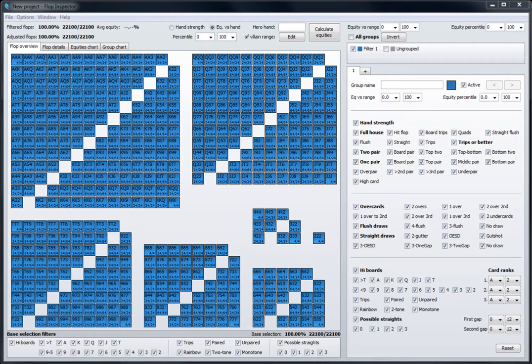The most basic thing you can do with the Flop Inspector is to explore the distribution of all flops. Any serious poker player should know how often different flops will occur. By using the base selection filters, you find the frequencies of different types of flops.